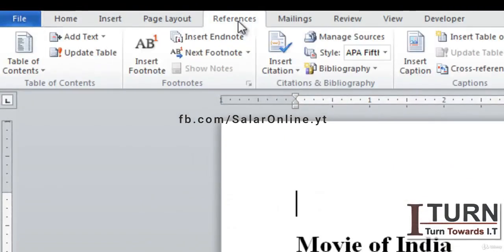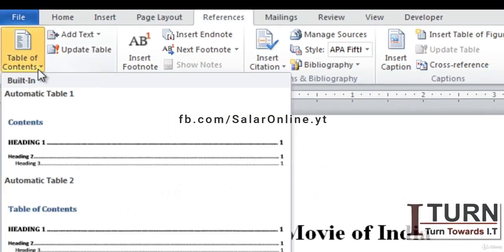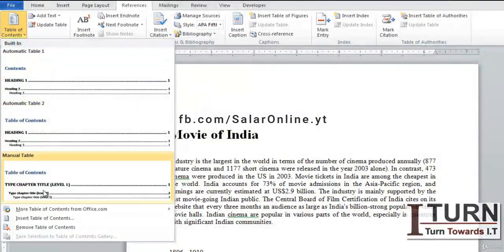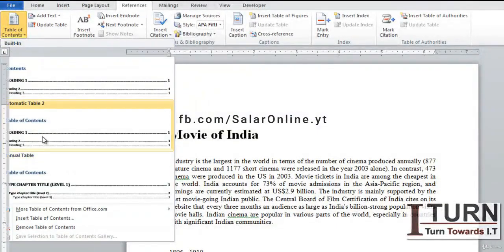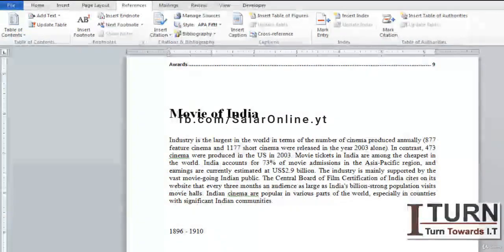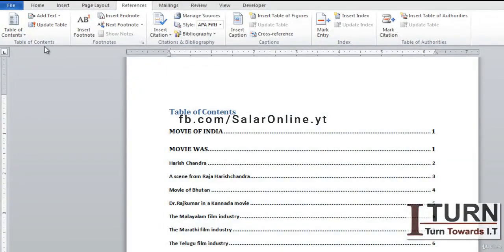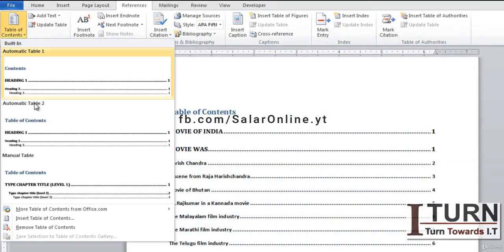You need to go to references tab, click on table of content. These are the predefined templates. You may do the selection of any of this and it has been created, you can see. However, there are few customized option also.